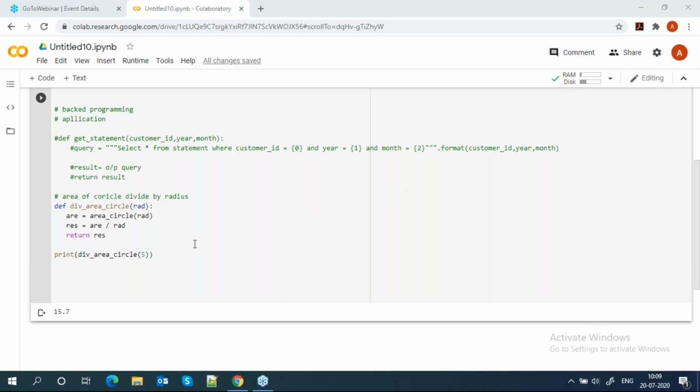Sir, how does the function automatically understand what the value of radius will be? Is that a default value, not a user defined value? Yes, this is the argument you pass at runtime. Suppose this is my 5. Again I pass 10. So how will it work? It will go to this. Here we are passing 10, so here also it will take 10, and work according to that.